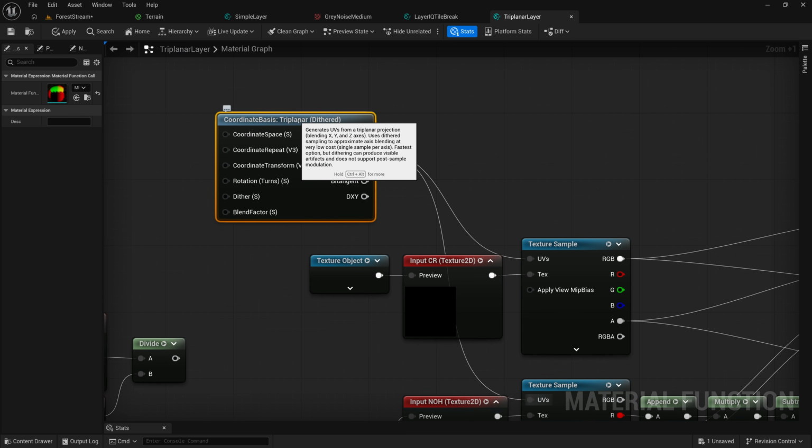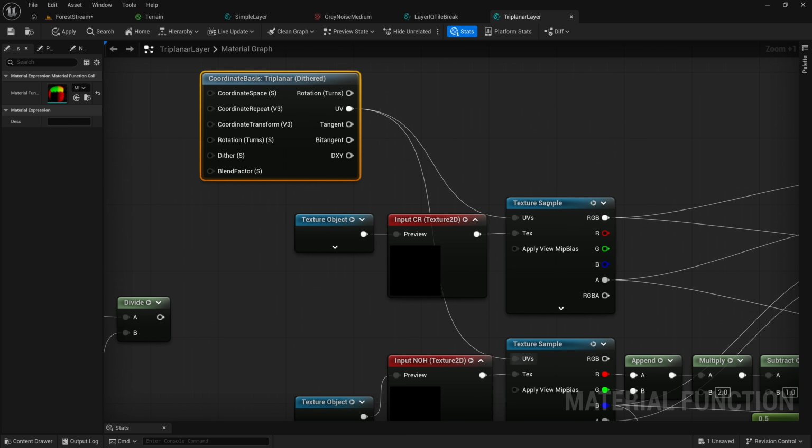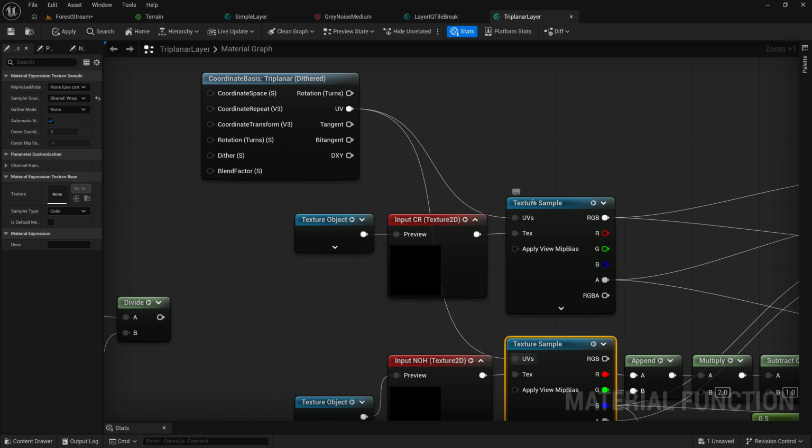What it does is, for areas on the terrain or whatever mesh that are facing up, it does a top projection. If it's facing to the side, it does a side projection. And if it's facing to the front, it does a front projection. And it blends between these three different projections using dithering. So we only actually have to sample each of our textures one time, and the coordinates that we're using to sample them are dithered. So it's a really good way of saving on performance.